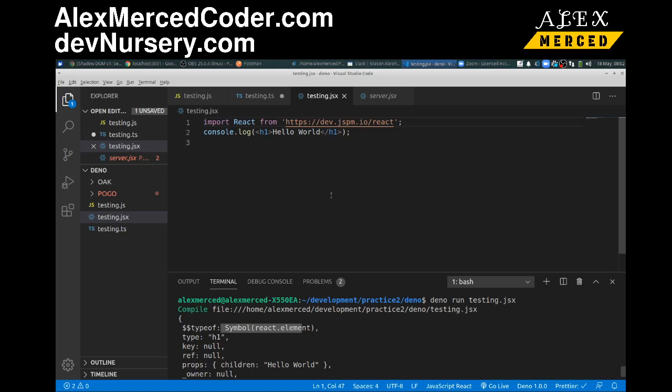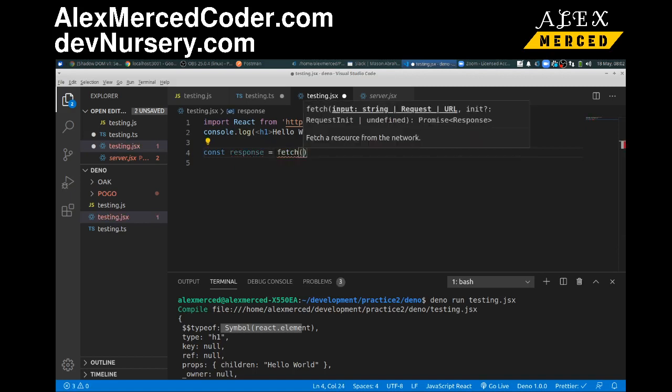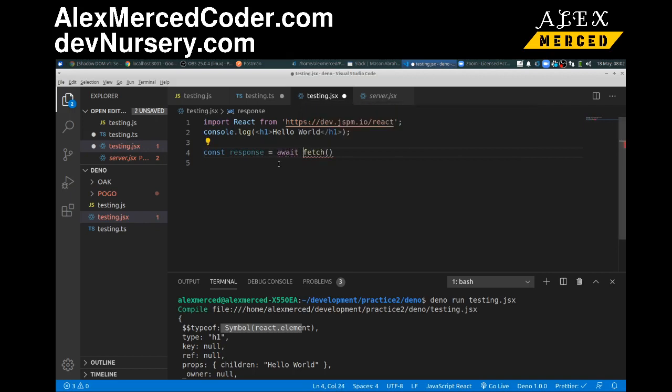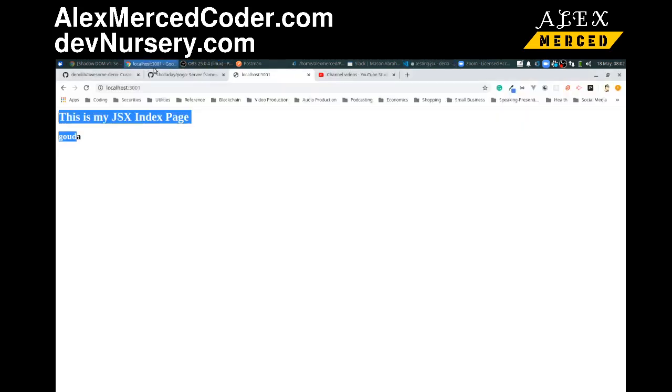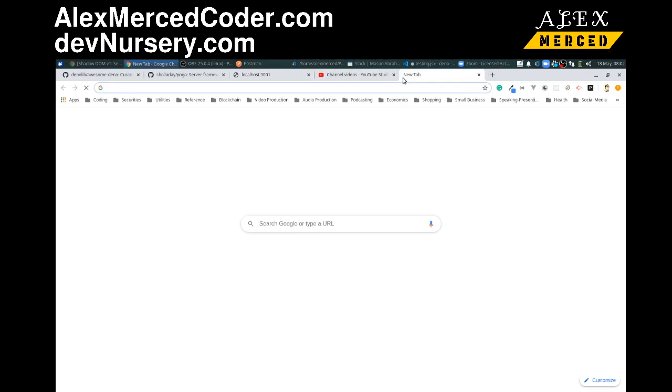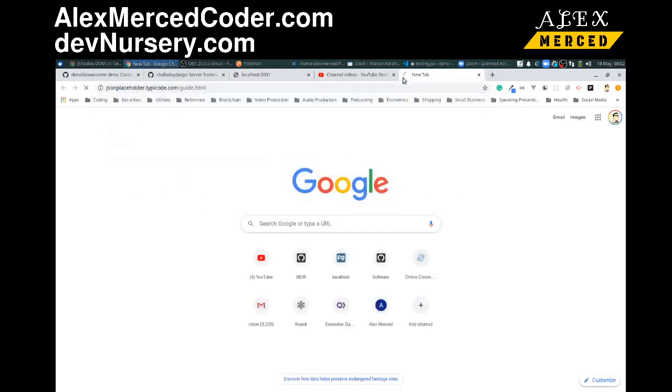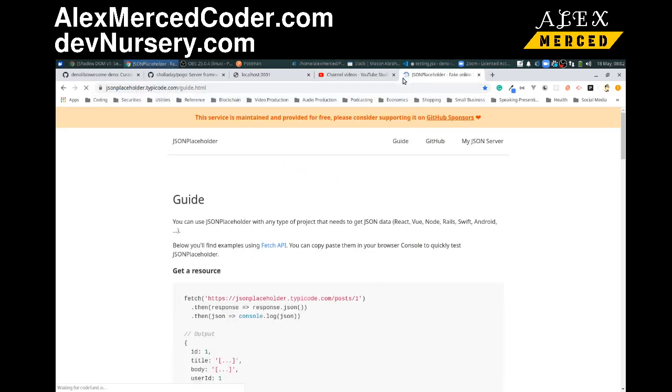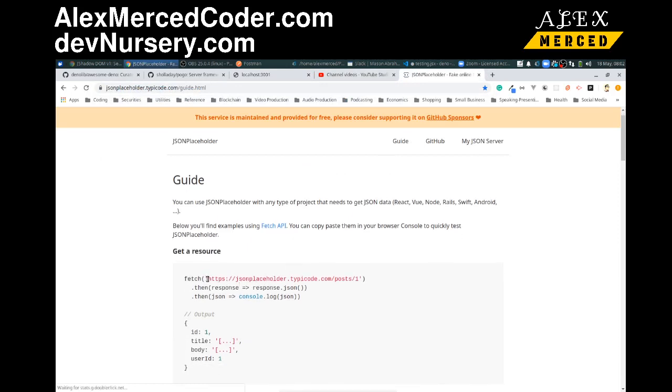Another really cool thing is you have top level access to await. Before, when you wanted to use await, like const response equals await fetch whatever, you'd have to wrap this in a function that's labeled async. You don't have to do that in Deno. Let me actually get a URL endpoint real quick. JSON placeholder. Okay, yeah, this is fine.